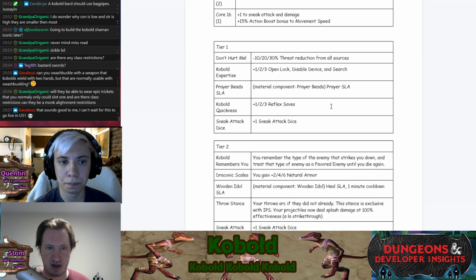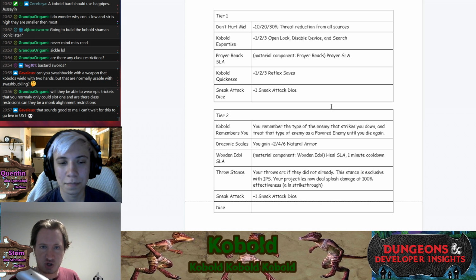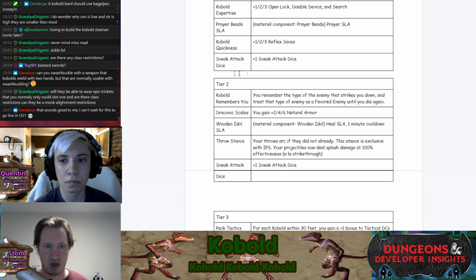So that's really exciting. Tier 1, they have, first, Don't Hurt Me, so they get a threat reduction from all sources for 3 points. Kobold Expertise, which is their skills, gives them Open Lock, Disable Device, and Search. Great if you want to play your rogues or what have you. Then they have a spell-like ability. They have 3 different spell-like abilities that scale off of the different collectibles you can pick up from kobolds. First is the Prayer spell-like ability that lets you cast Prayer. This has a material component of the actual collectible, so you have to be picking up collectibles all the time to cast your Prayer spell-like ability, or buying them off the auction house from other players. Then there's Kobold Quickness, 3 points to get +3 to reflex saves, or +1 sneak attack dice.